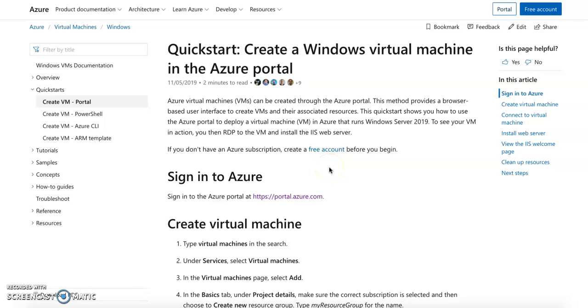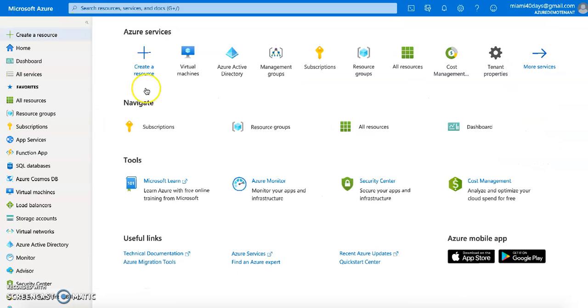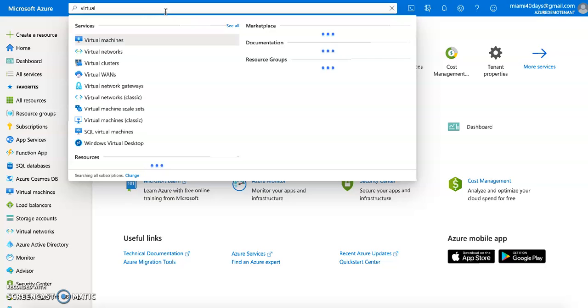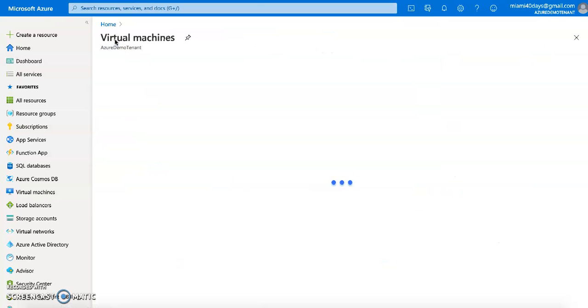Hi, welcome back. Here we will talk about how we can create a Windows virtual machine in the Azure portal. So let me go back to the portal. On the portal, you can either see the virtual machine displayed on your dashboard, or you can go and search for the virtual machine. Anyways, you can go to the virtual machine and select it.